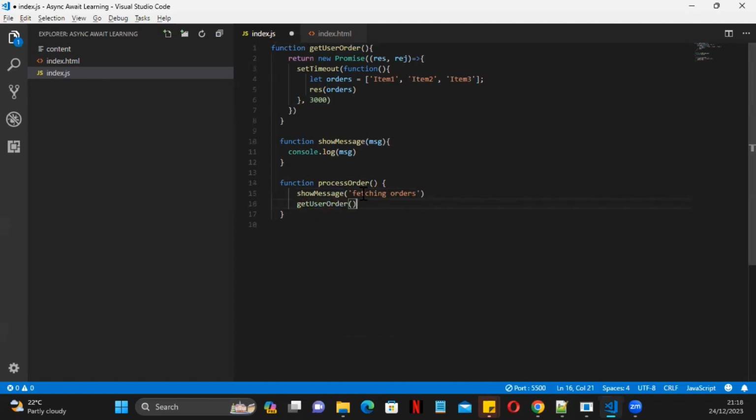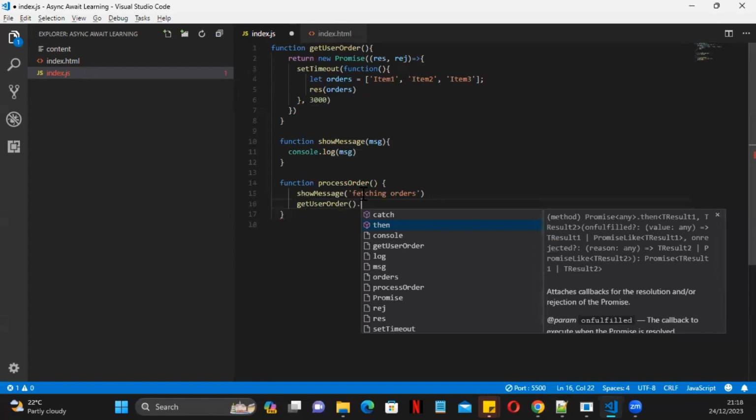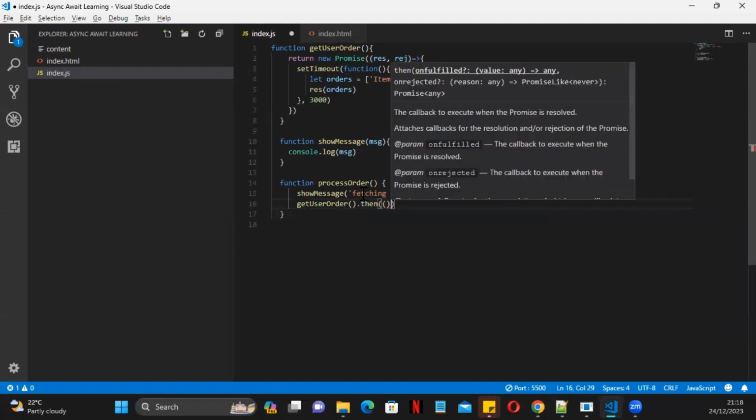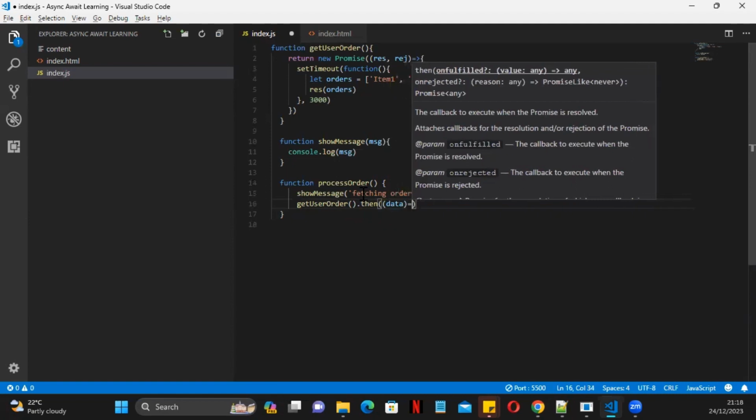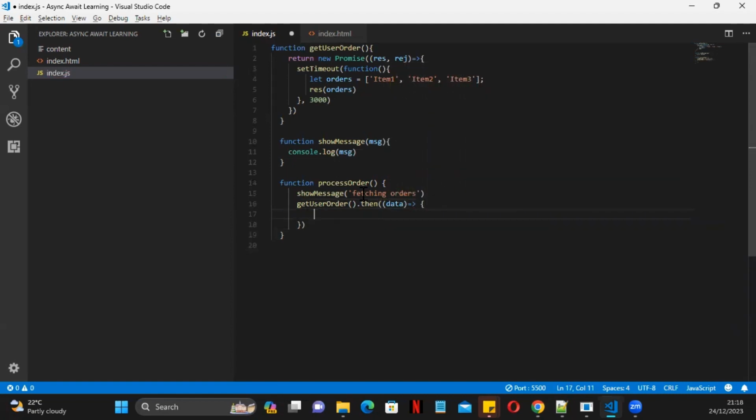I will start calling my async operation. And once it is done, I can consume my promise with the help of then. And then I can again show the message orders fetched. And let's try to store our order somewhere. What I can do, I can just say orders is equal to data. So far so good, right?